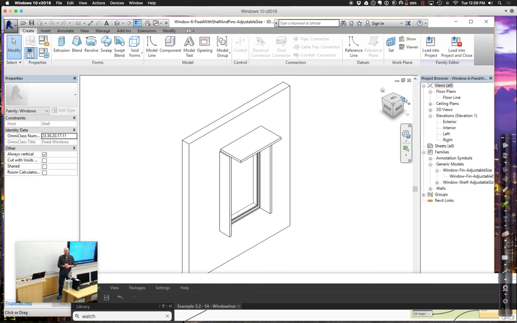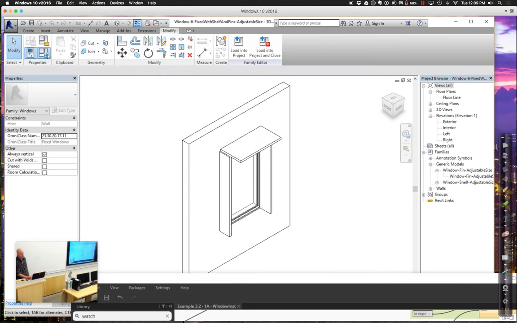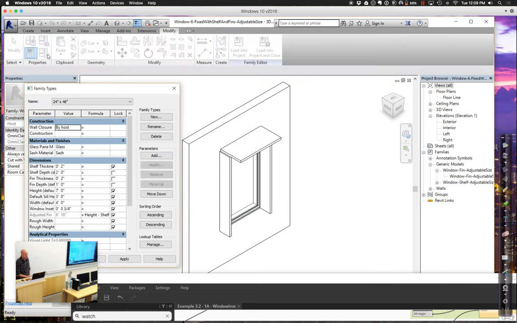So again, let's just look at the parameters that are available to us. If I go to the window itself, the family types, you'll see the shelf thickness and the shelf depth are different things. I go through and adjust those things. I have the fin depth. So these are all different parameters I've set up to allow me to vary that. And that can be very, very useful.